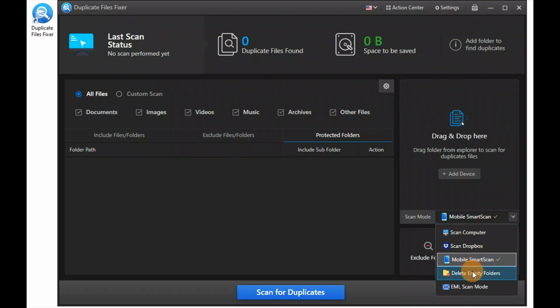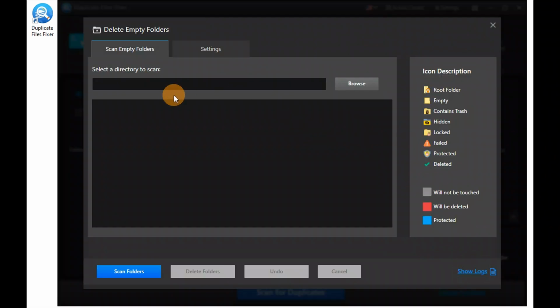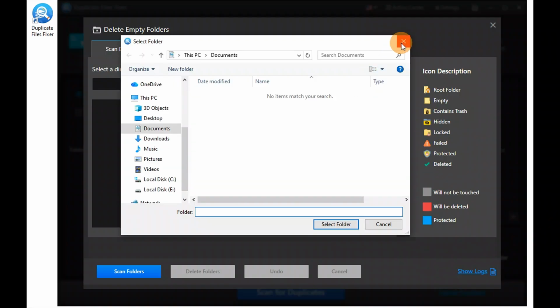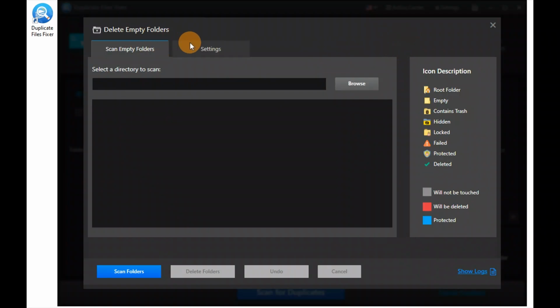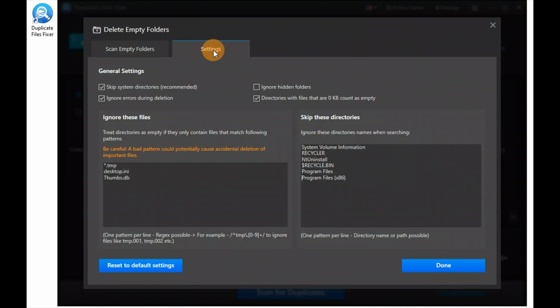So mobile smart scan. Likewise, you have delete empty folders. In delete empty folders, you can see the icon descriptions, a description about the different icons. Here you have scan folder. Before scanning the folder, you have to select that particular folder from your computer right away. You can browse it. It's delete empty folder. In settings, you can manage the different settings. You can see you have a general setting. You can manage.